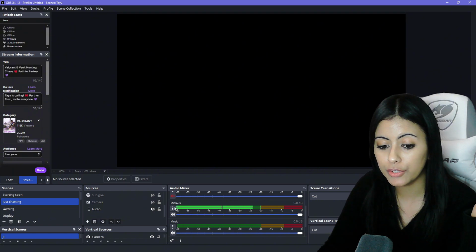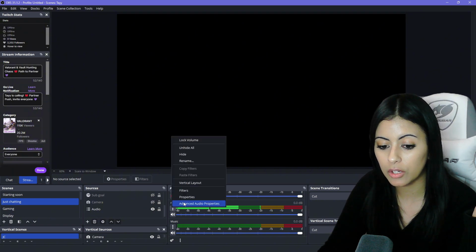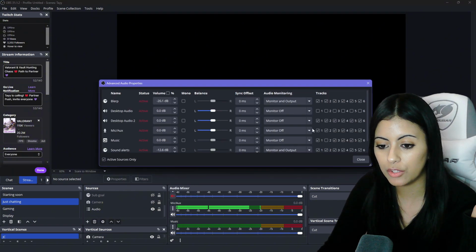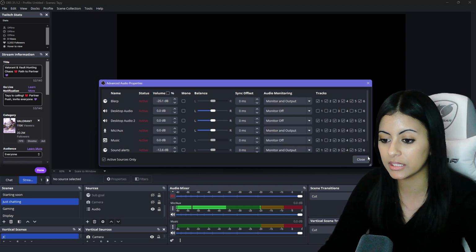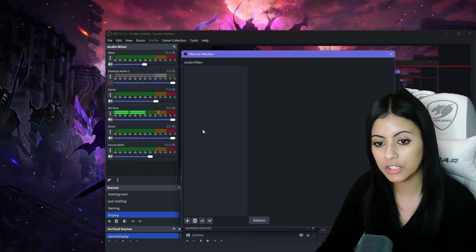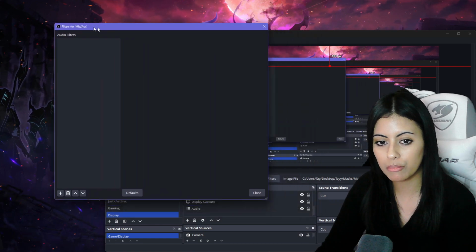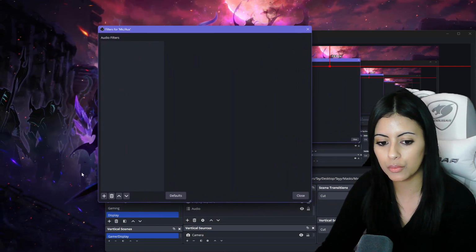So let's go. Okay, so the first thing you are going to do is in your mic settings, go to advanced audio properties and make sure that you put it on monitor and output so that you can hear yourself while you are testing all of these settings. Then open up the filters on your microphone, and this is where we're going to spend most of our time, just going through all of the settings together.